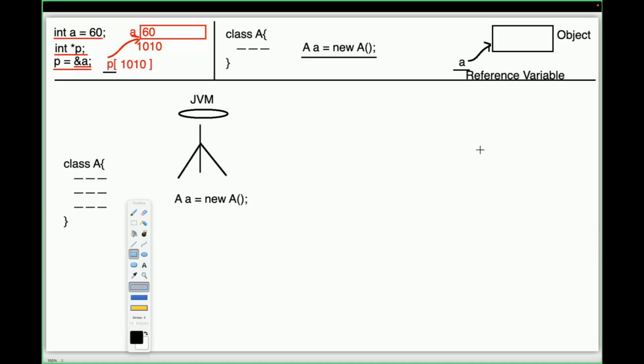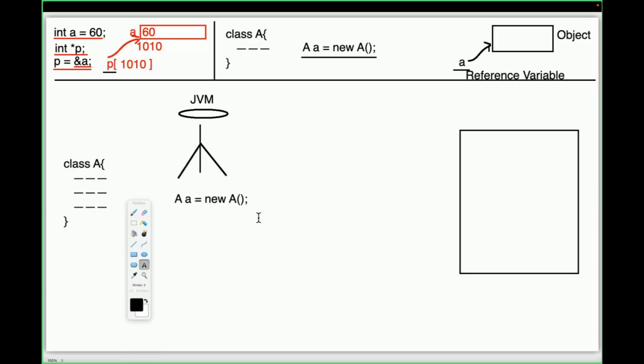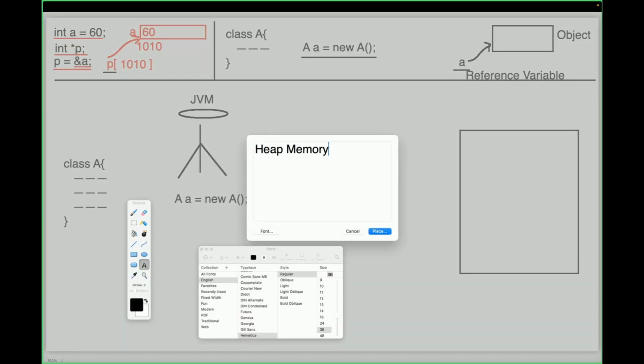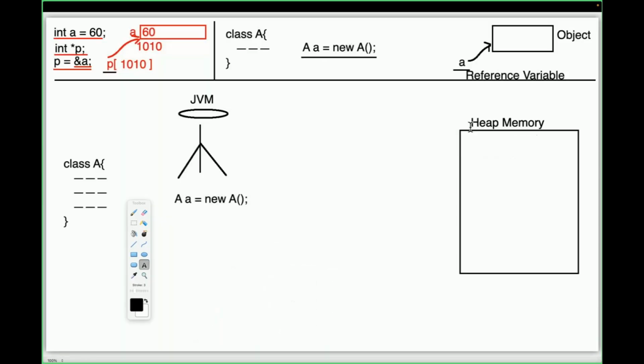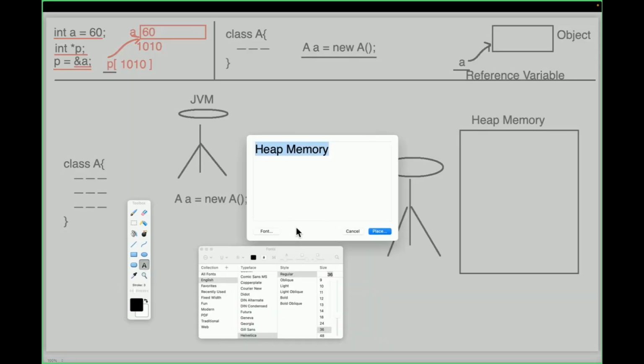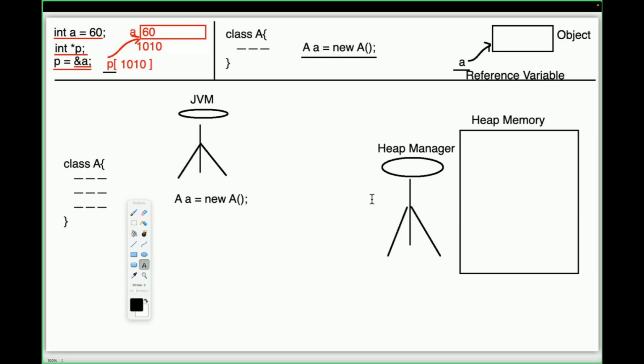At the same time, Java is using one type of memory: heap memory. Of course, the heap memory is a dynamic memory that we have to recognize. To control this total heap memory, we assign a person. Who is that person? The heap manager.